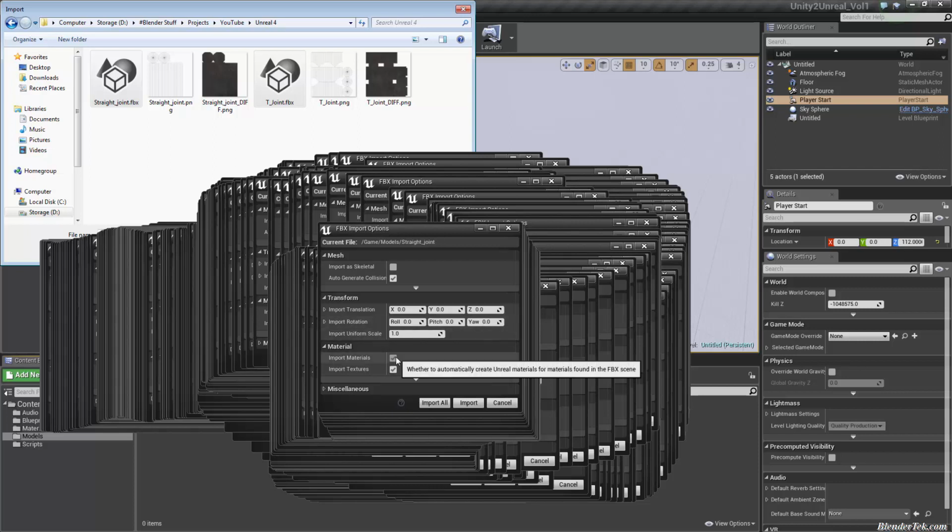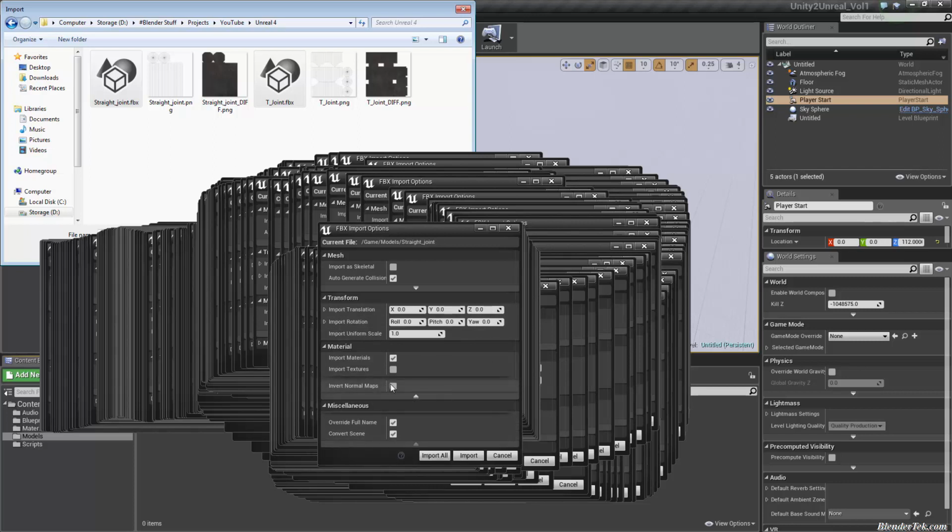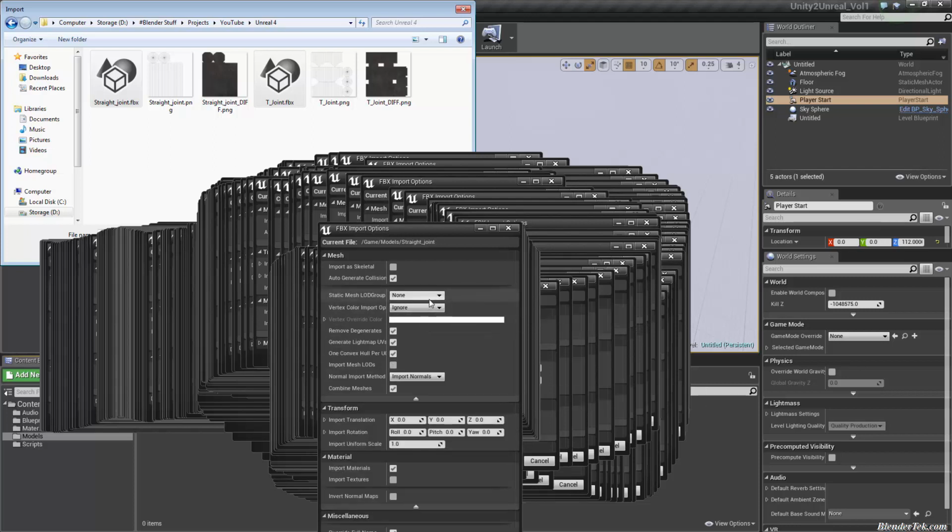I'm not going to import materials. I'm not going to import textures. Actually, I'll check off import materials because that's what I did in Unity. Miscellaneous doesn't really do anything. Show advanced, import normal maps. I have no normal maps. Show advanced. I have no LODs, blah, blah, blah.